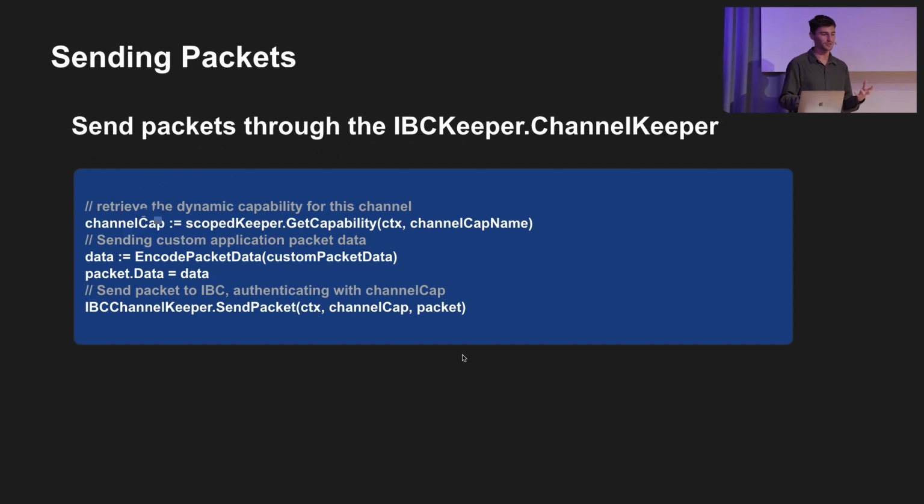Okay, now for the interesting stuff. So you've got this boring logistics of the handshake. How do I actually send data across? Basically, in your keeper, you also want to take in the IBC channel keeper. I mentioned this beforehand. Essentially, you're using that reference of the IBC keeper to send packets.